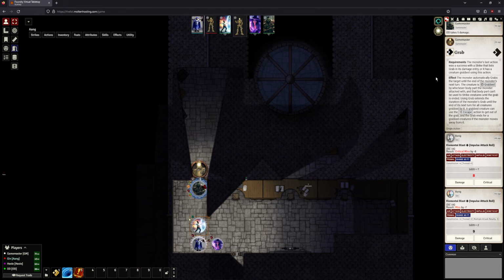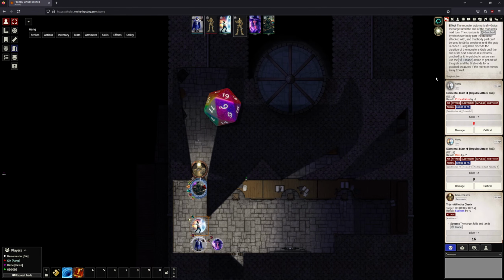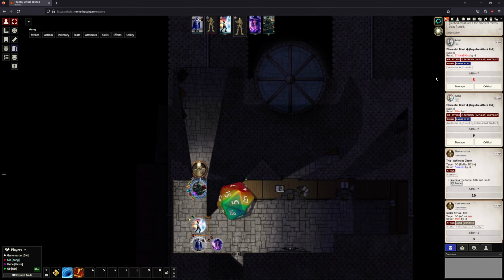It's gonna try to trip you, OD. And it will succeed, putting you prone. And then with its last action, it is going to MAP punch you. But miss. Nice. So now it is Hexy's turn.